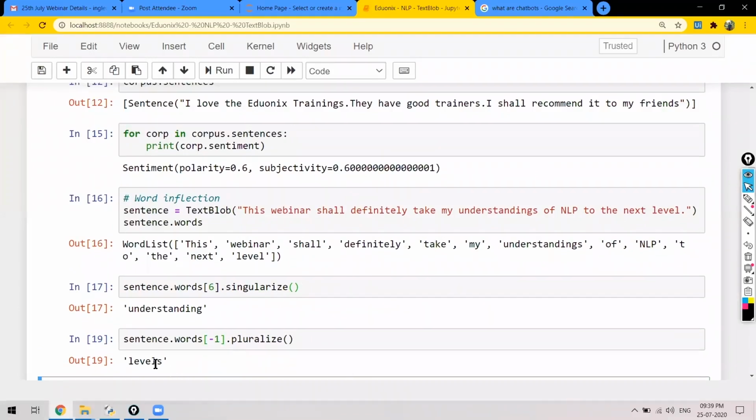Is this concept of word inflection clear to all of you? In the chat section, please. Suraj, I already explained what is subjectivity. In fact, I explained it twice before. Okay, great.